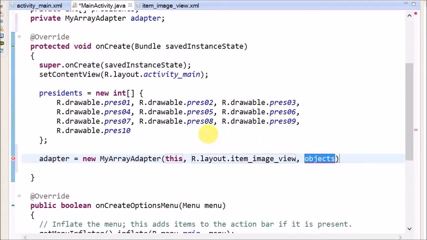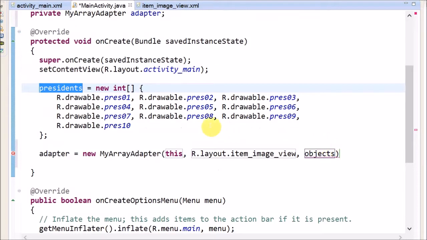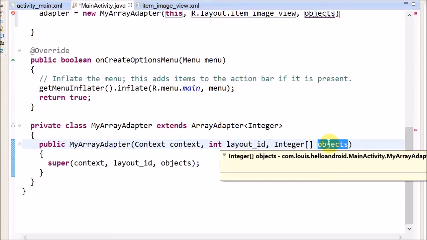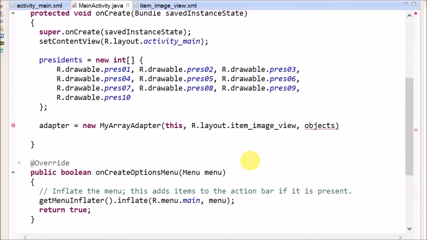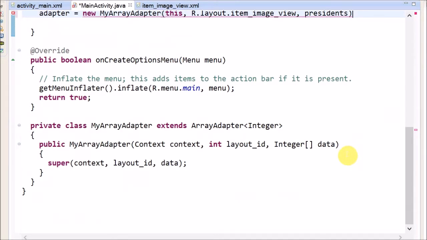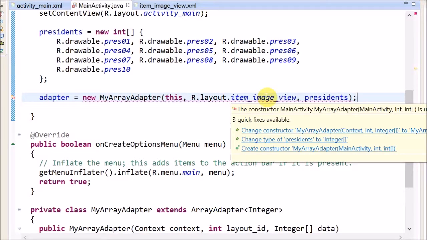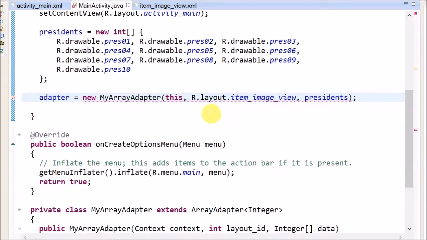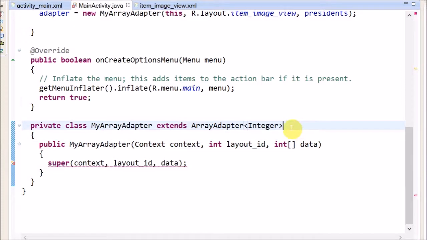And the objects is objects. Okay. Let me call it data. It's a better name. Yeah, the data is the precedence array. Yeah, this should be okay.